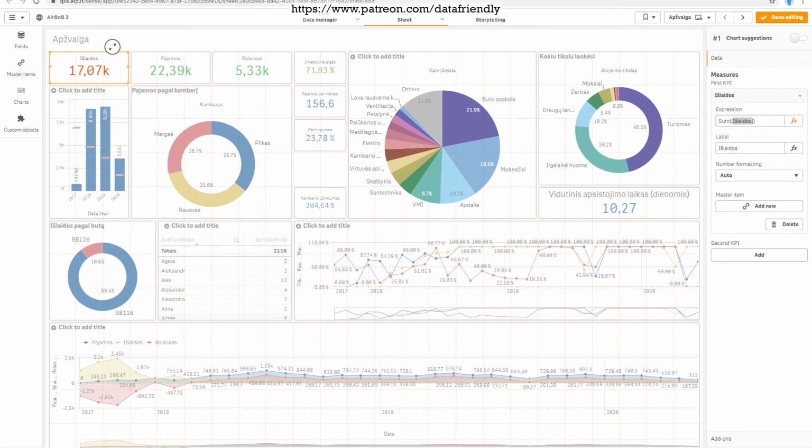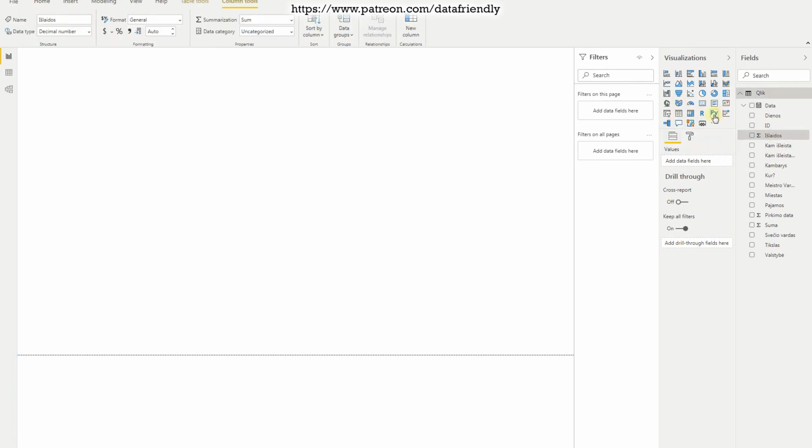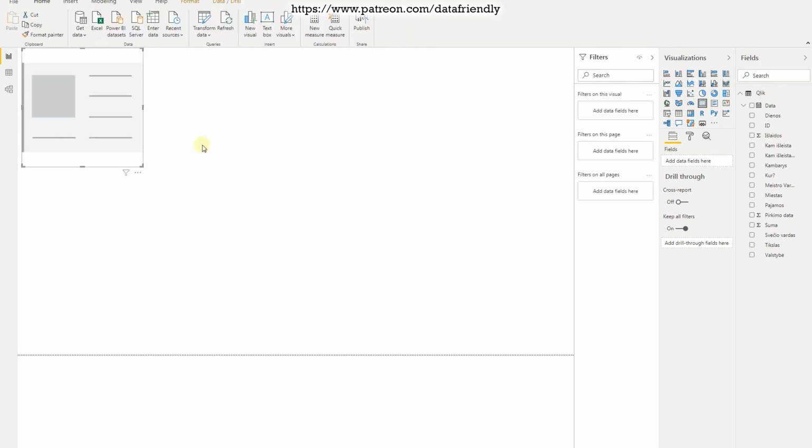So let's go to Power BI. Yep, this is the one we want to have. Now let's see, we have multi-card, KPI. In Qlik Sense it's KPI, but in here I think it will be a card. Yeah, just press, no need to drag and drop. Let's make it smaller, and we want this one.